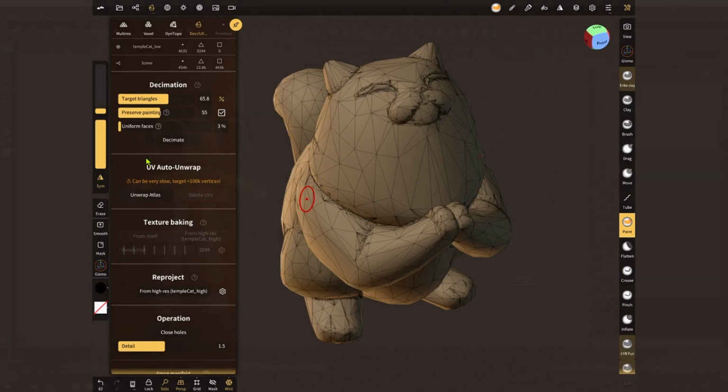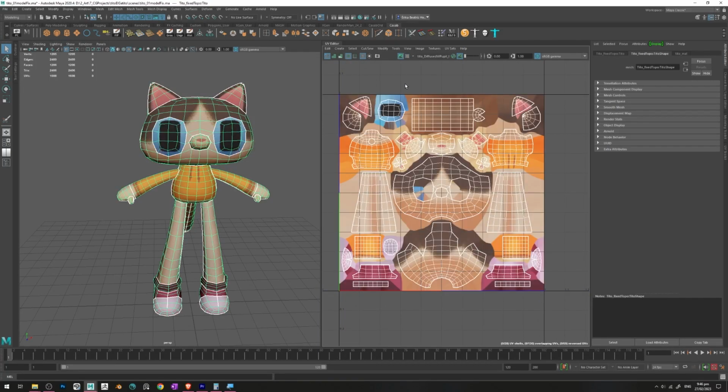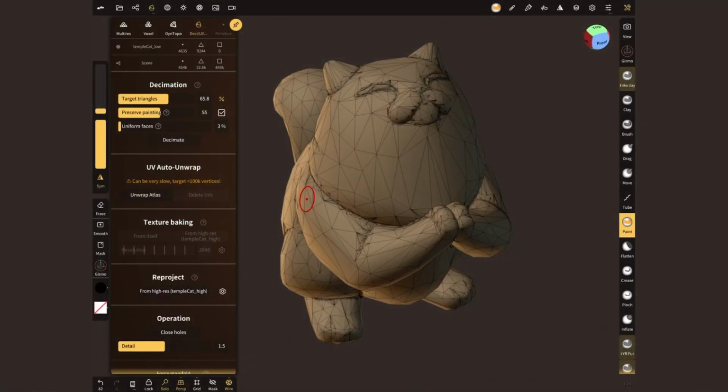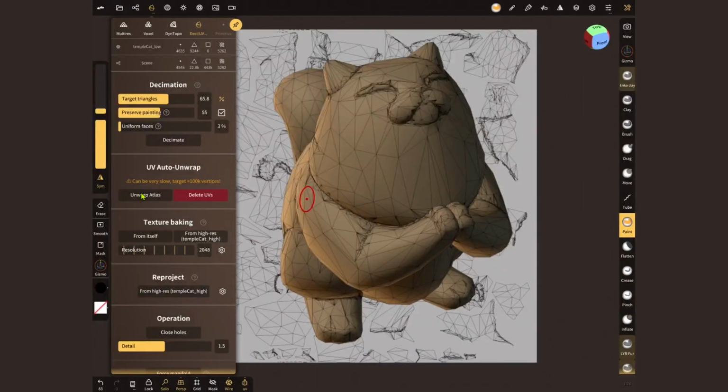Our next stop is just below decimation, UV unwrap. A UV map is a flat version of our model where we can apply texture images with information like colors or normal maps. UV unwrapping is the next step, but all I need to do is to tap the button, wait a little bit, and it's all done. Nomad did it all for us.